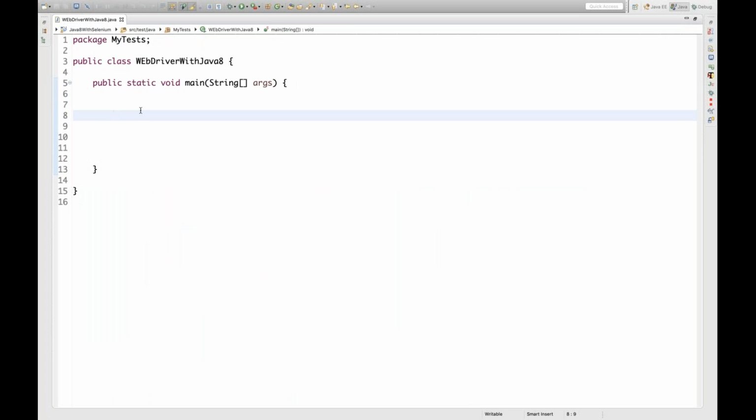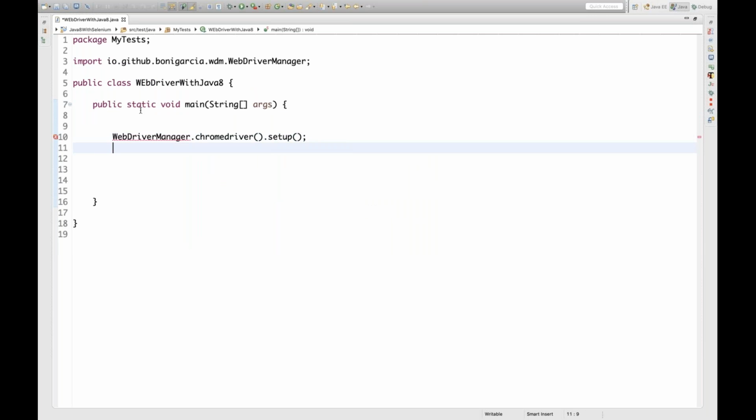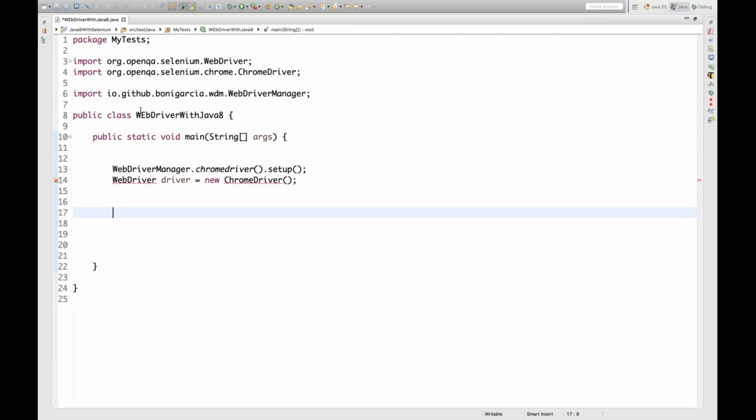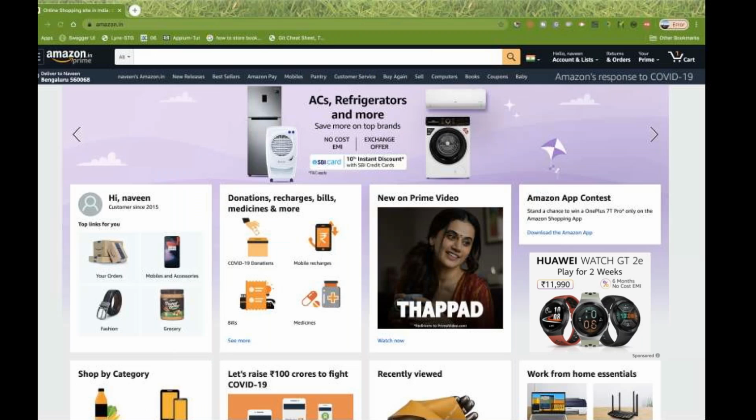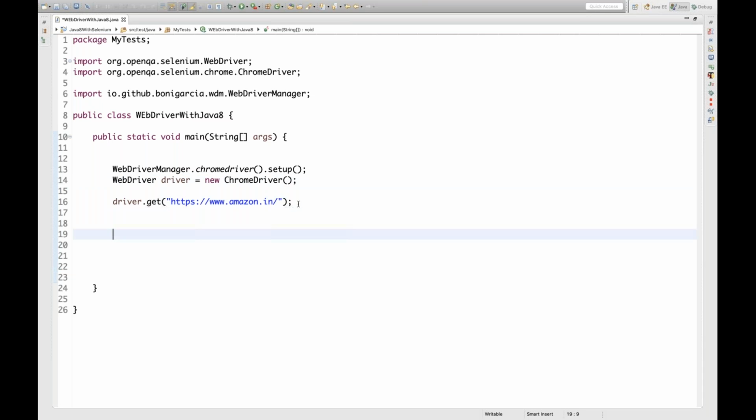So what I'm going to do quickly, let's see, WebDriverManager.chromedriver().setup(), and then I'll launch my browser. WebDriver driver is equal to new ChromeDriver. Import these two things, and then I'll launch my URL, driver.get. With this particular URL, we will do multiple examples on this particular application.